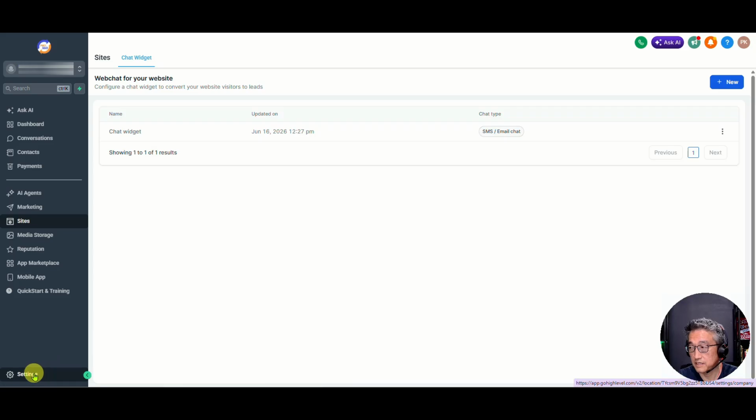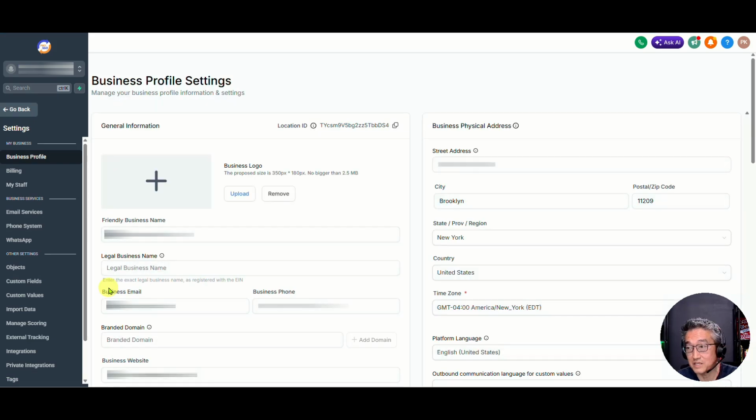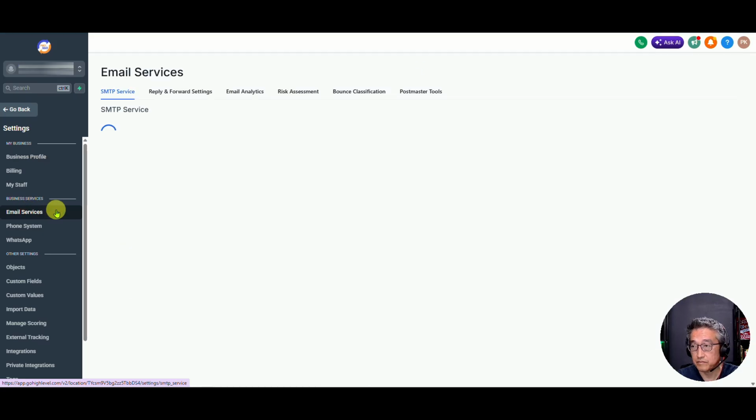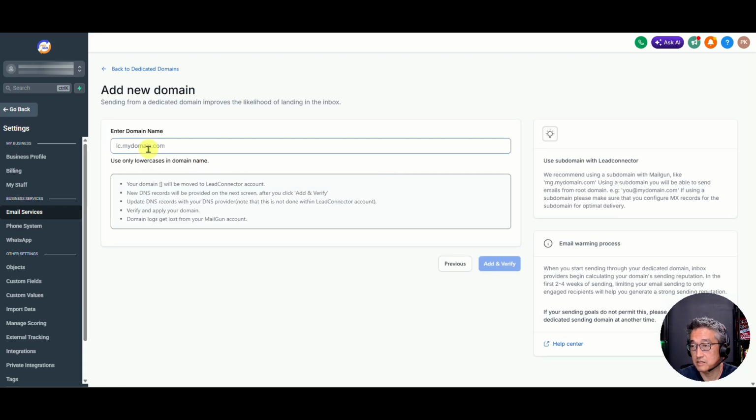Let's go to settings. And now we're going to set up the email services. So these are the 3 quickest wins that you can deliver, right? Let's go to email services. So we're in email services, and what we're going to do is create a dedicated domain.